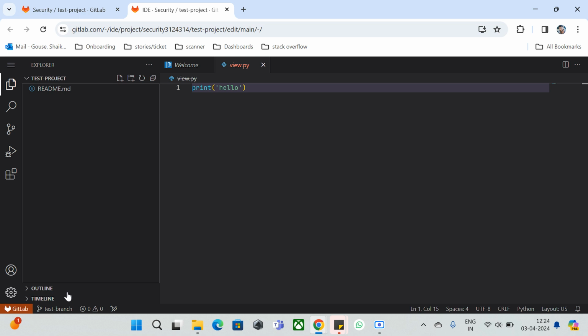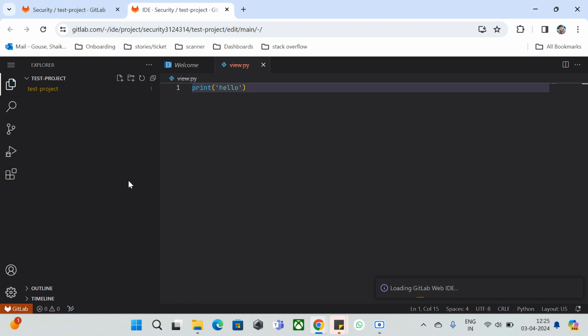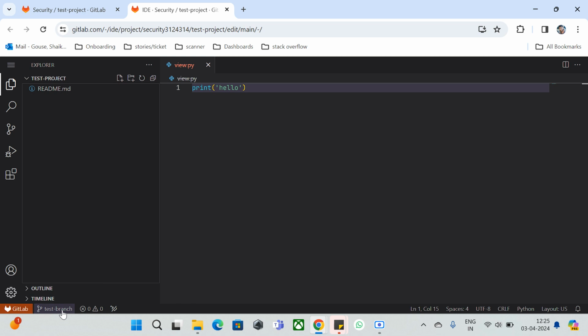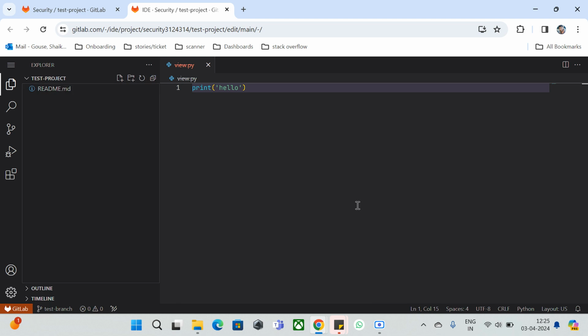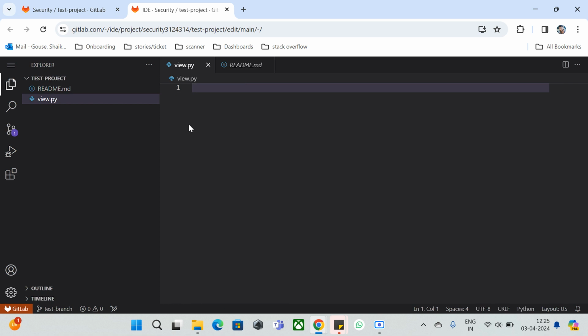If you want to switch between the branches, you can come down, and here it will show you all the branches listed in this project. So we have a main and we have a test. If I want to switch to the test branch, so we have the readme file, okay, and then into the test branch. If I want to create a new file, which is views.py, I can create it. And if I want to print anything, I just specify print hello.